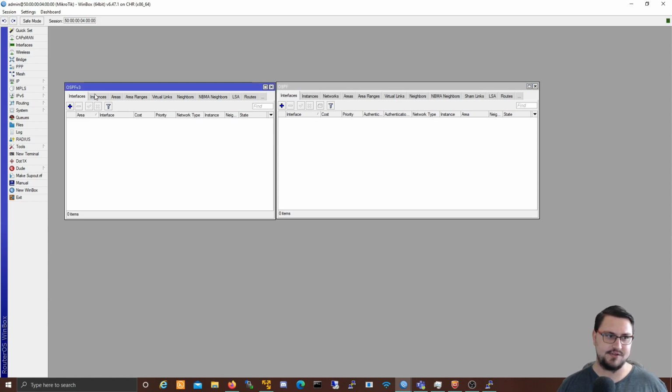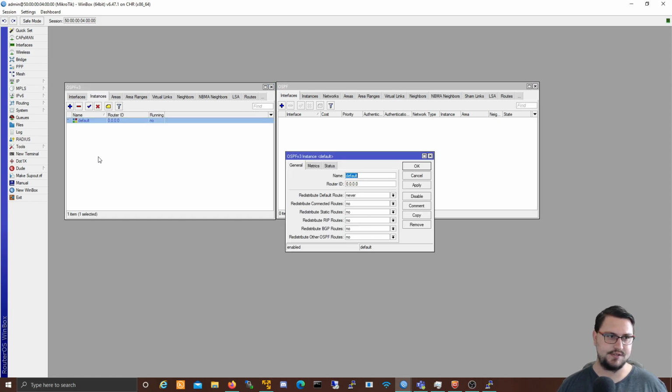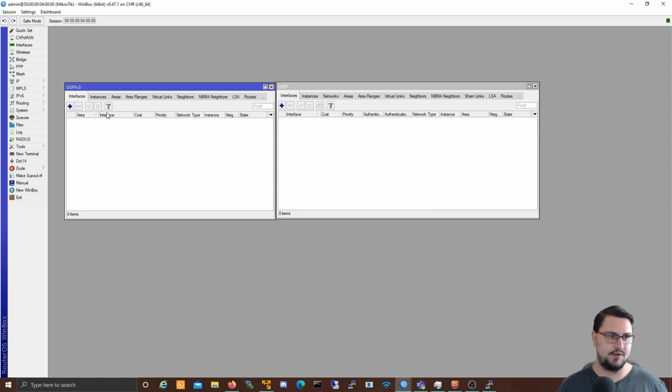So basically you're just going to set up your instance and you'll have your area still, but you're just going to do everything using your interfaces. So with your instances, you can redistribute whatever routes, but your interfaces will allow the OSPF to form relationships with neighbors, and then they can learn routes with each other.